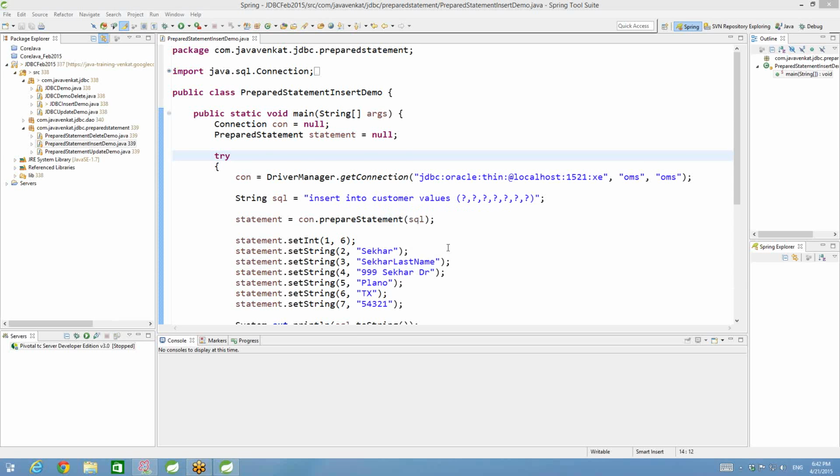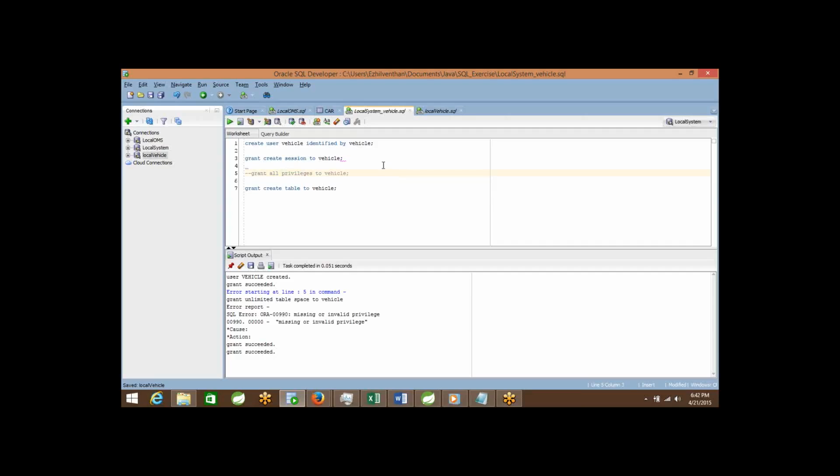Yeah, so let me comment this out. Yesterday Jyoti and Atana were helping me to work on this. So I gave these 3 lines: create user vehicle identified by vehicle, and grants. But without this grant all privileges, when I tried to create the table, it was showing an error. Can you see the error? It says invalid privilege or something.